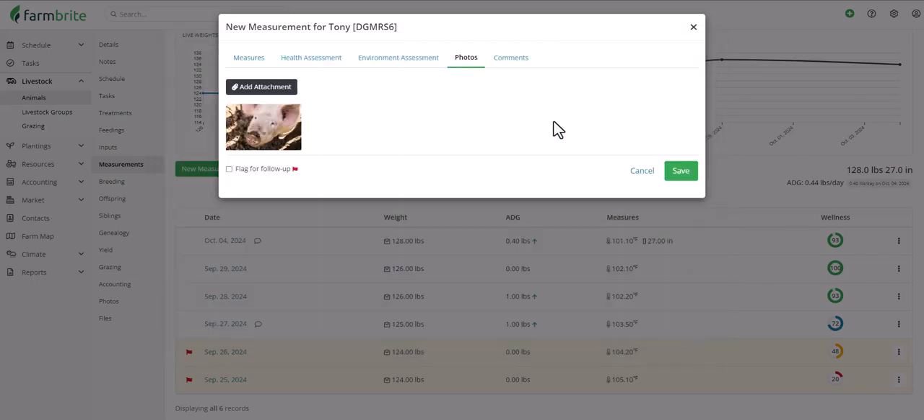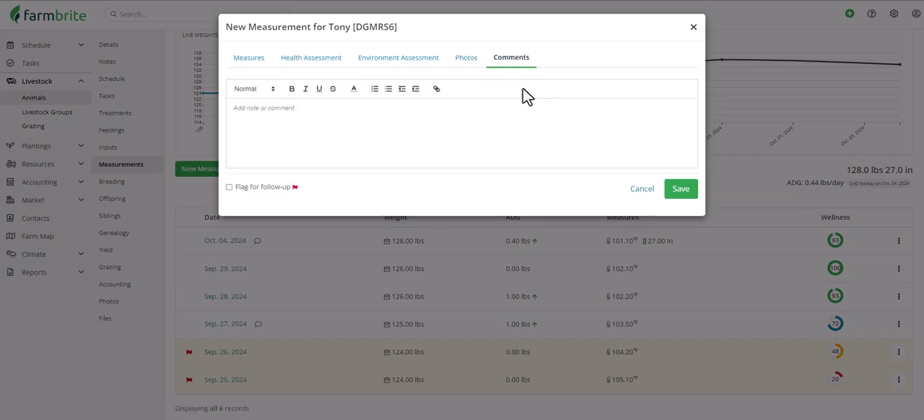Or, of course, if you just want to capture a photo of a happy, healthy animal, you could do that too. And if you're using FarmBright's mobile app, this can integrate with your camera to capture a real-time photo as you're recording the measurement. You can then use the Comments tab to record any additional details notable from this measurement. You'll also see an additional checkbox to flag for follow-up at the bottom of the measurement window. That's shown on all of the tabs.